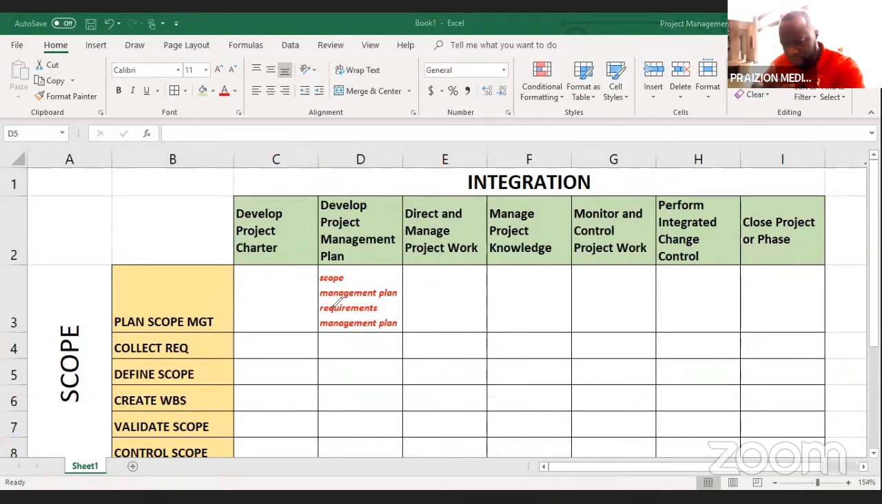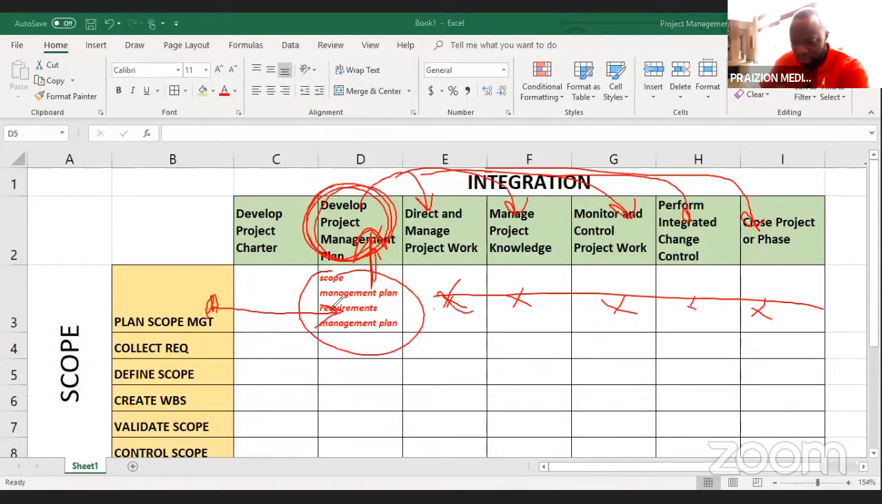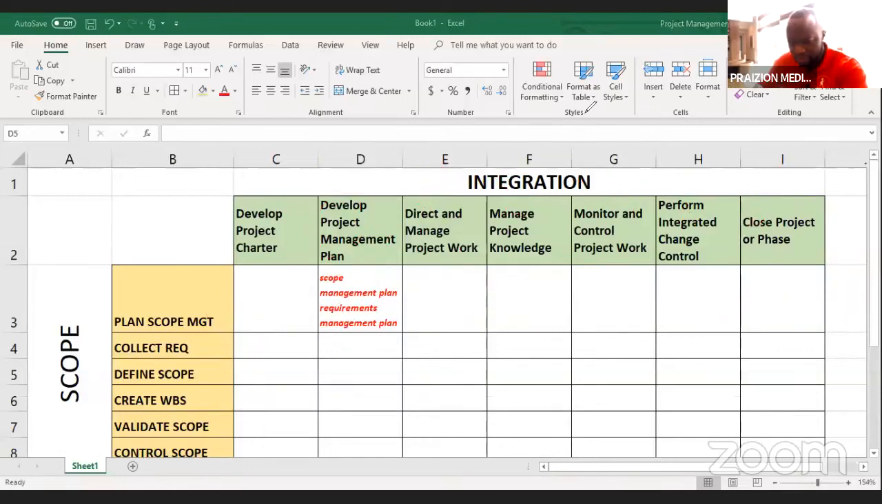The question is, where else should we indicate that these go? Well, because it is a one-time thing happening here in develop project management plan, I am not inclined to show them here at all. You see, that's the name of the game. So where they come out from is here. Where they go into formally is develop project management plan, and then develop project management plan supplies these guys with the project management plan. So there's really no need for me to show you any of that stuff here. Does that make sense? Okay.